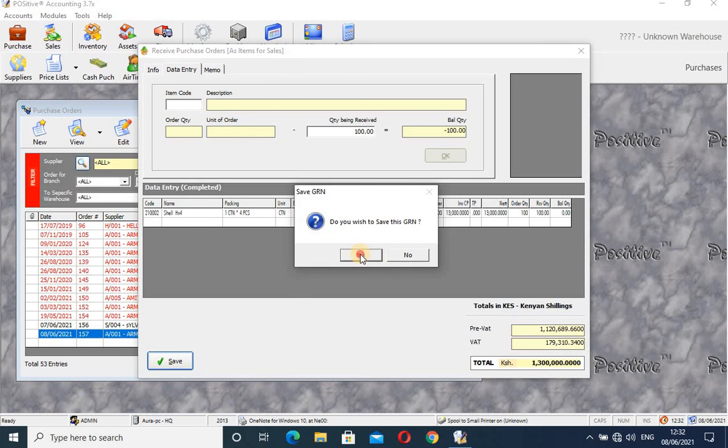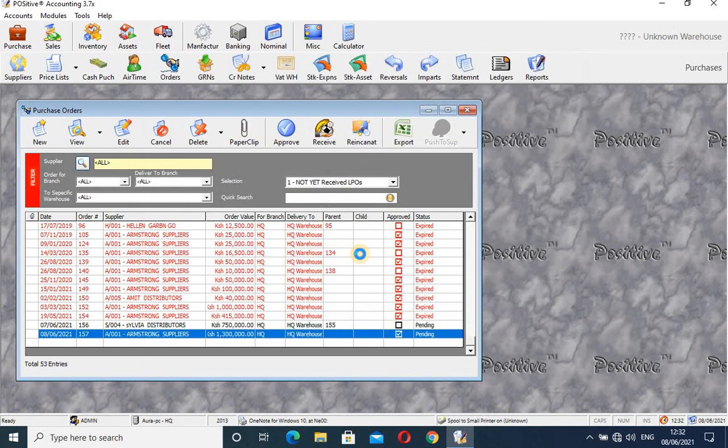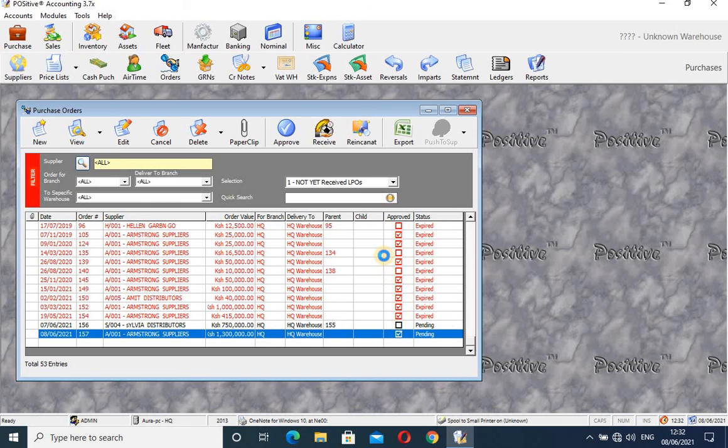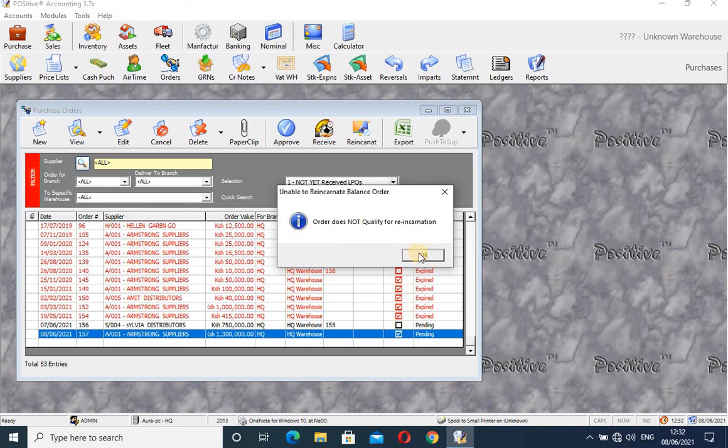Now what we are doing here is what we call a GRN. We are receiving these goods. So that is how you do a GRN, and of course it will print. Since I'm not printing, I will just remove those ticks there. Here it says order does not qualify for reincarnation, which means you've received all the orders. The supplier did not supply you less. He supplied everything as per your LPO.